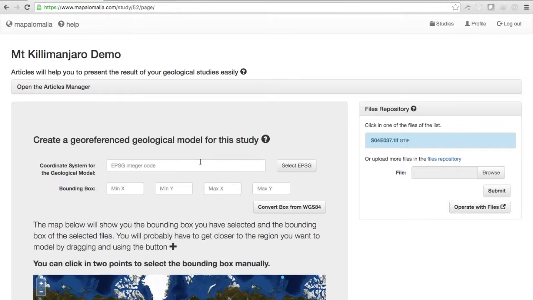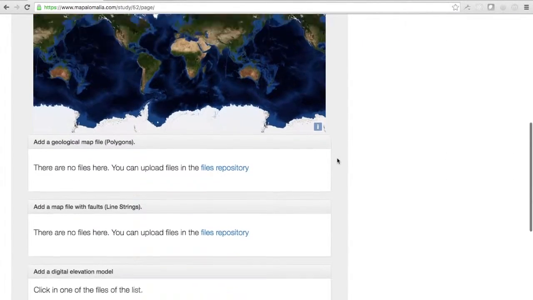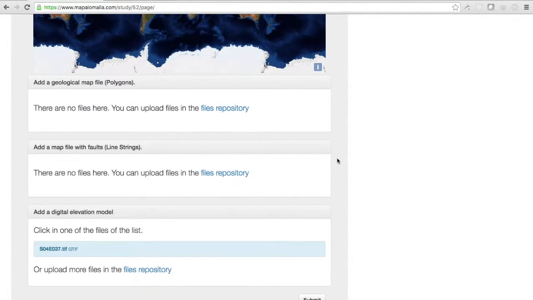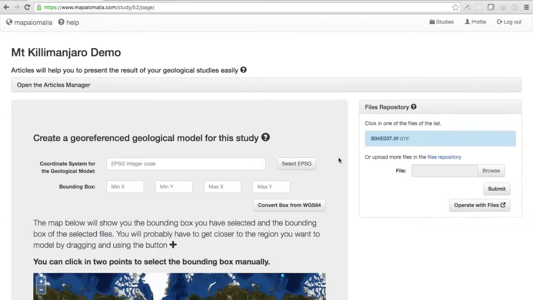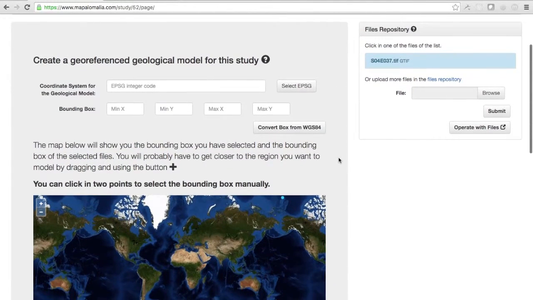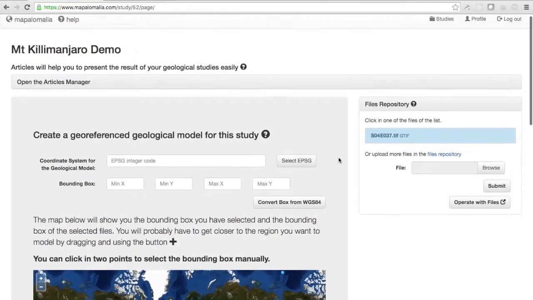So what you need to create the geological model are an EPSG integer code and the bounding box. You don't actually need to put them there. If you have some files, it will try to guess it for you. But right now, I'm going to use this file to geolocate the region I want.